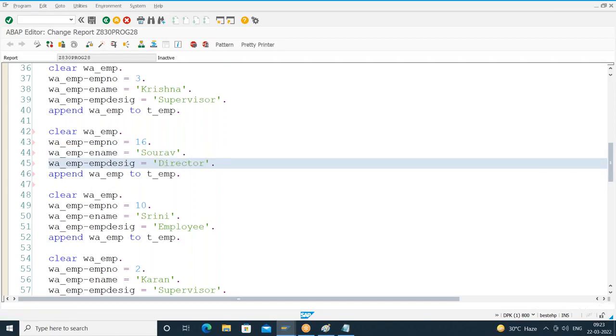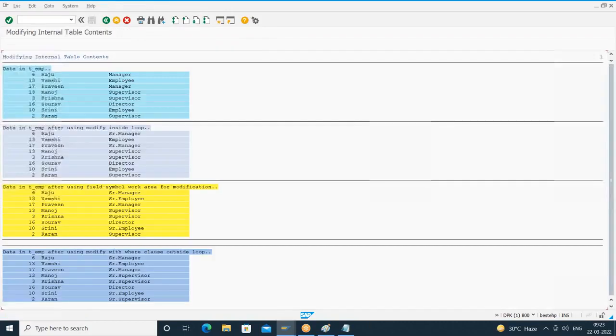So this is the current data in the internal table. We have some senior managers, some senior employees, some senior supervisors. What is my requirement here? Wherever the designations are repeating, I have to keep only the first record. The rest of the duplicate records should be deleted. If you take senior manager, there are 2 senior managers. I have to keep the first record, 6 Raja. The second duplicate record, 17 Praveen senior manager, should be deleted.